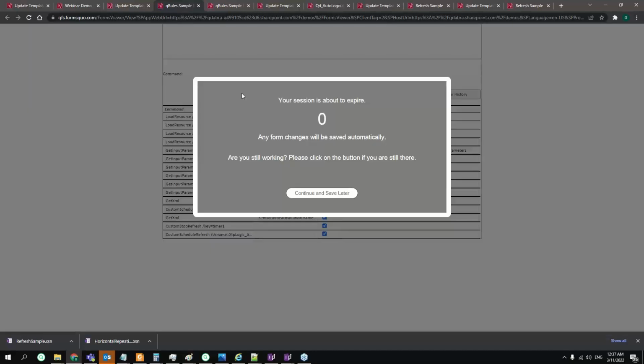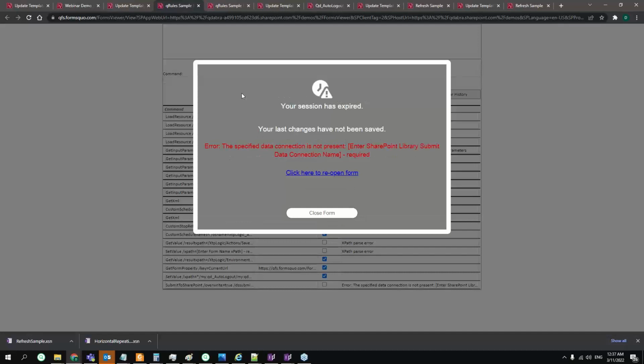There it goes. All right. And now you've got 3 seconds before it. Oh, that was it. It shows the first pop-up after the 5 seconds, and then it shows this one after 3 seconds, right? I really like how you get the click here to reopen. That's pretty cool. I didn't see that before. All right, thanks for fixing that.